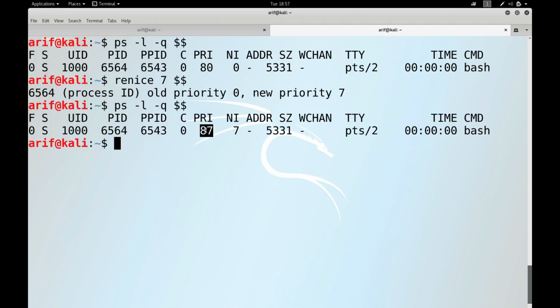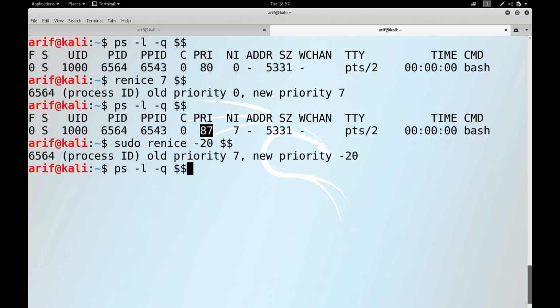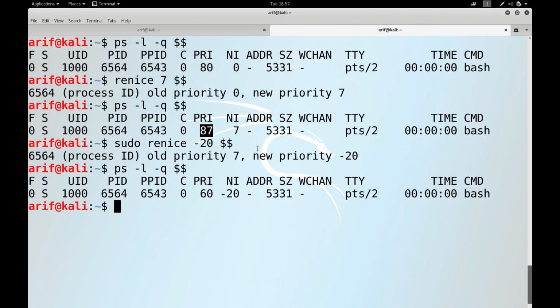Let me try to renice it to -20, and for that of course I need to use sudo renice to a value of -20 $$. Let's check. You see now the nice value is -20 and its priority value is 60, which is raised. Now this is a very high priority process because its nice value is in the negative range.